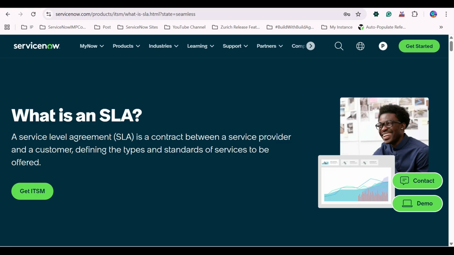Okay. So today we are going to start on SLA, like what is SLA and how it is configured. First of all, SLA means the service level agreement, and the agreement is basically between the service provider and the customer.